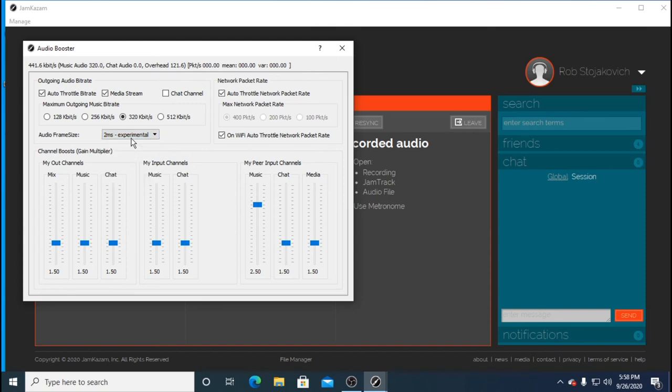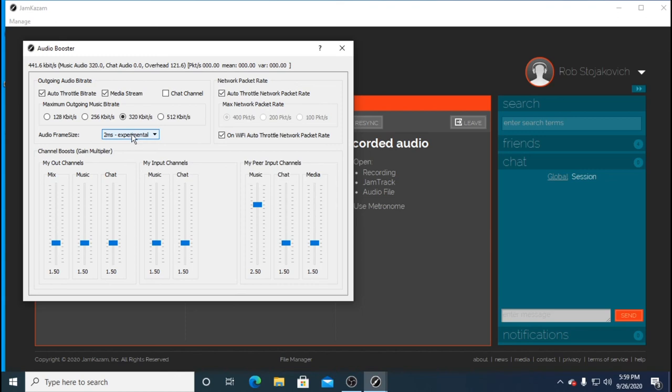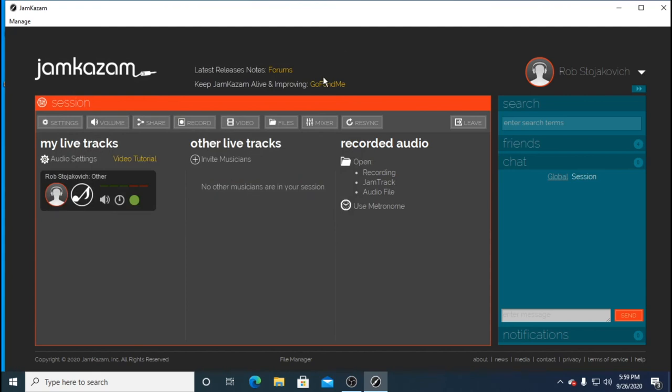You want to try to have the lowest possible amount of milliseconds that your audio interface can handle without creating any kind of crackling noises. This is something that you have to just kind of experiment with and see what works best for your system. I can close out of that. And that is how I set up my Jamkazam.